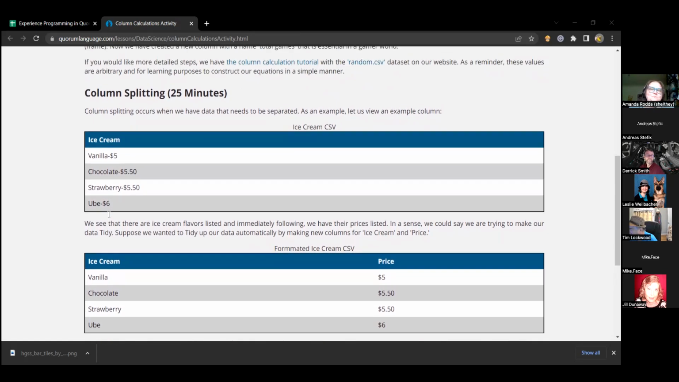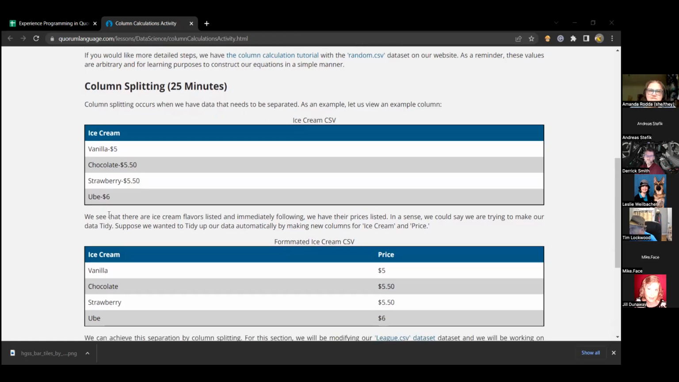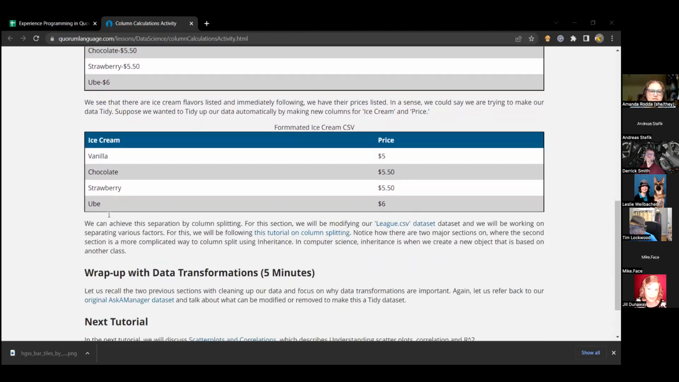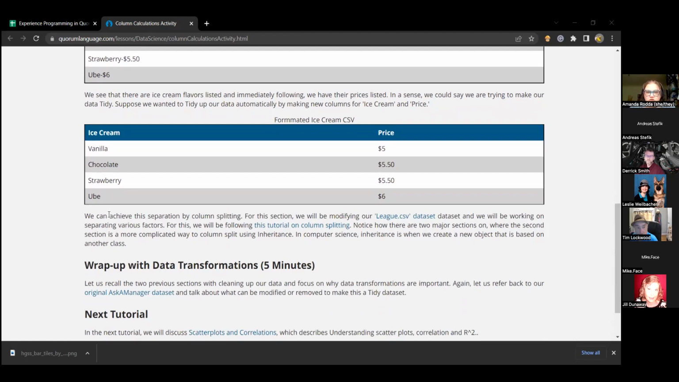So if we're thinking of being able to manipulate our data in any way, having the name of the ice cream and the price all in one column, you can't really manipulate that data, right? So we can make it tidy data by splitting that column into ice cream and price. And that is what we're going to look at.